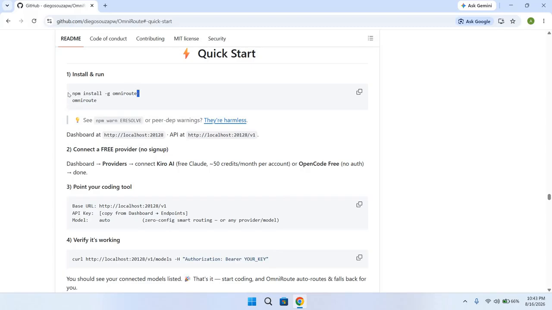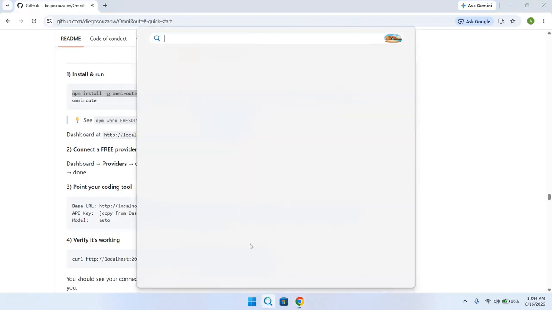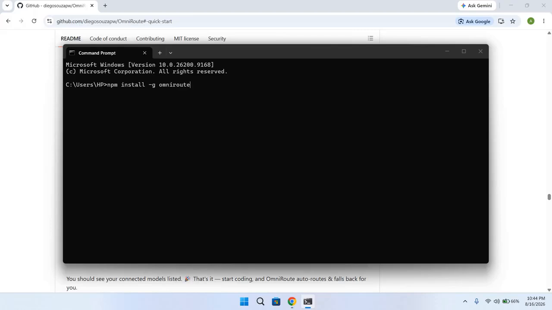For this first command, we need npm. npm is a package manager that comes together with Node.js. When you install Node.js, npm is automatically installed. So I'll copy this and here I'll come to cmd and paste it. As I have already installed Node.js, my npm is working. If I hit enter, it will start installing OmniRoute. It will take some time, so we will wait.